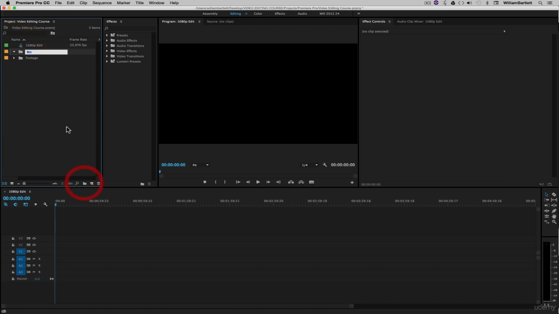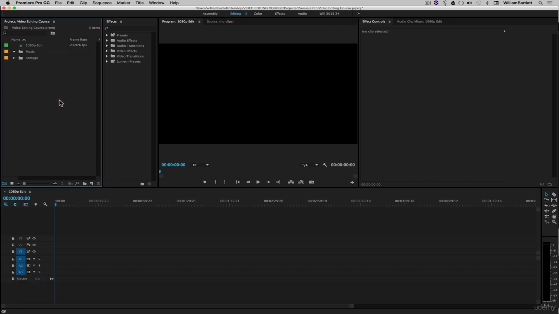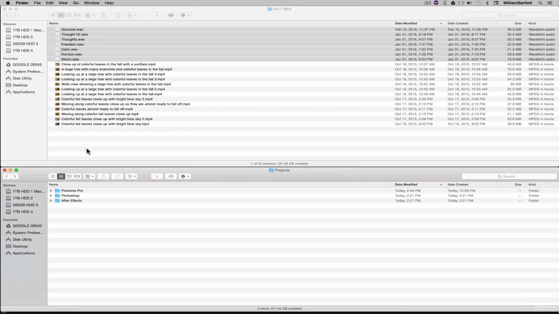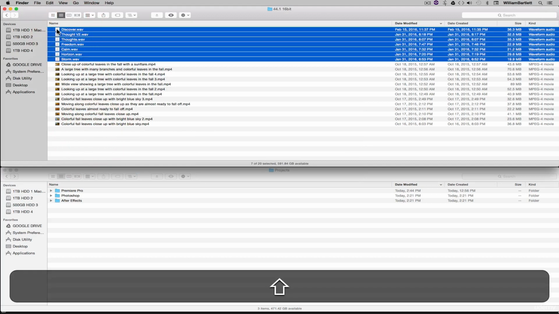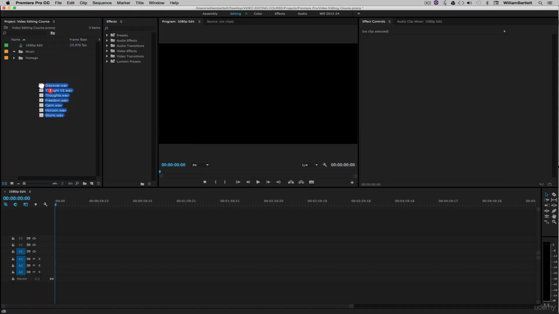We can create a new folder. We'll call this one music. Another way of importing is you can go to Command Tab over to our Finder window. We can select all the music that we want to import. We can click and hold and then Command Tab back into Premiere Pro while holding, and then let go into the music folder. Now we have music inside here, and we have footage inside here.